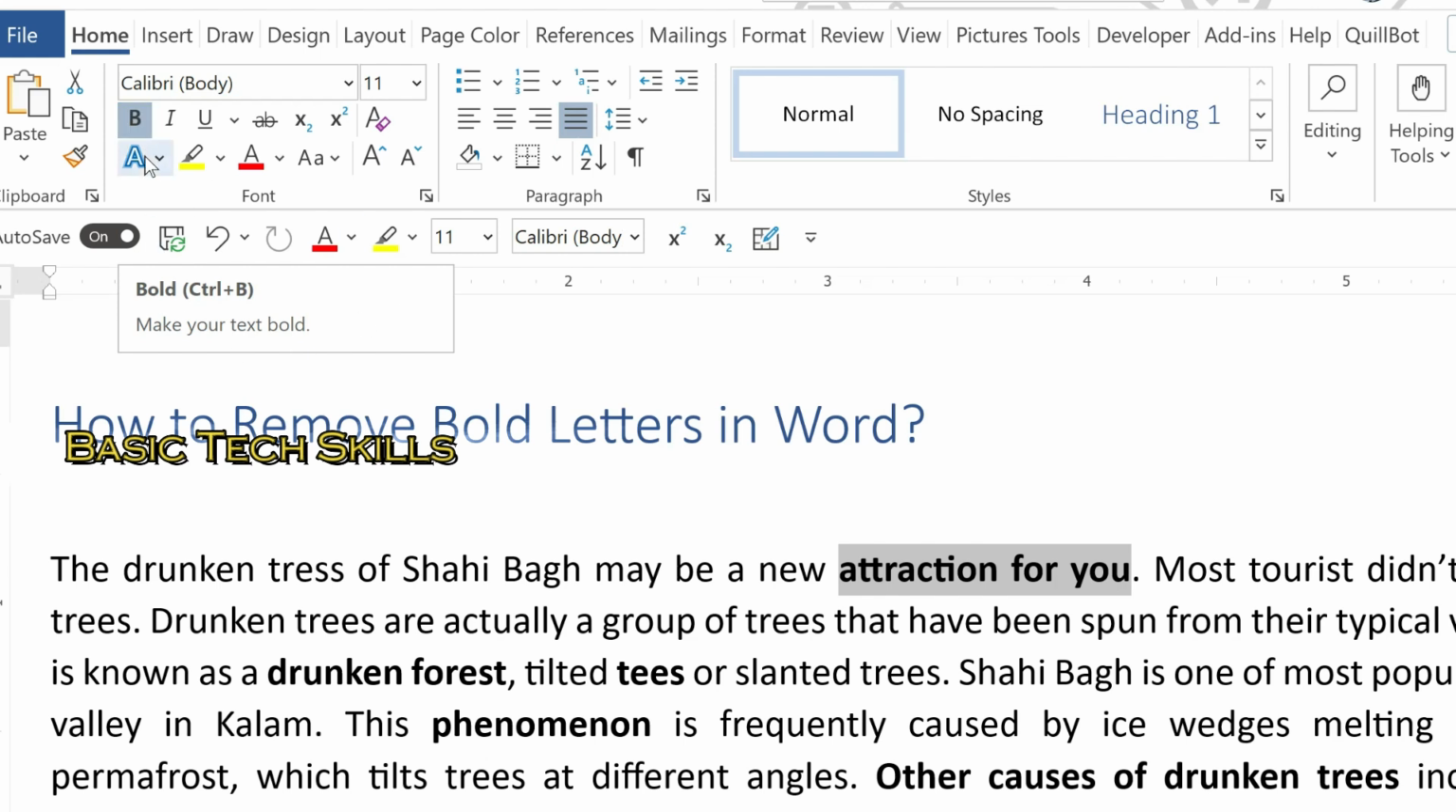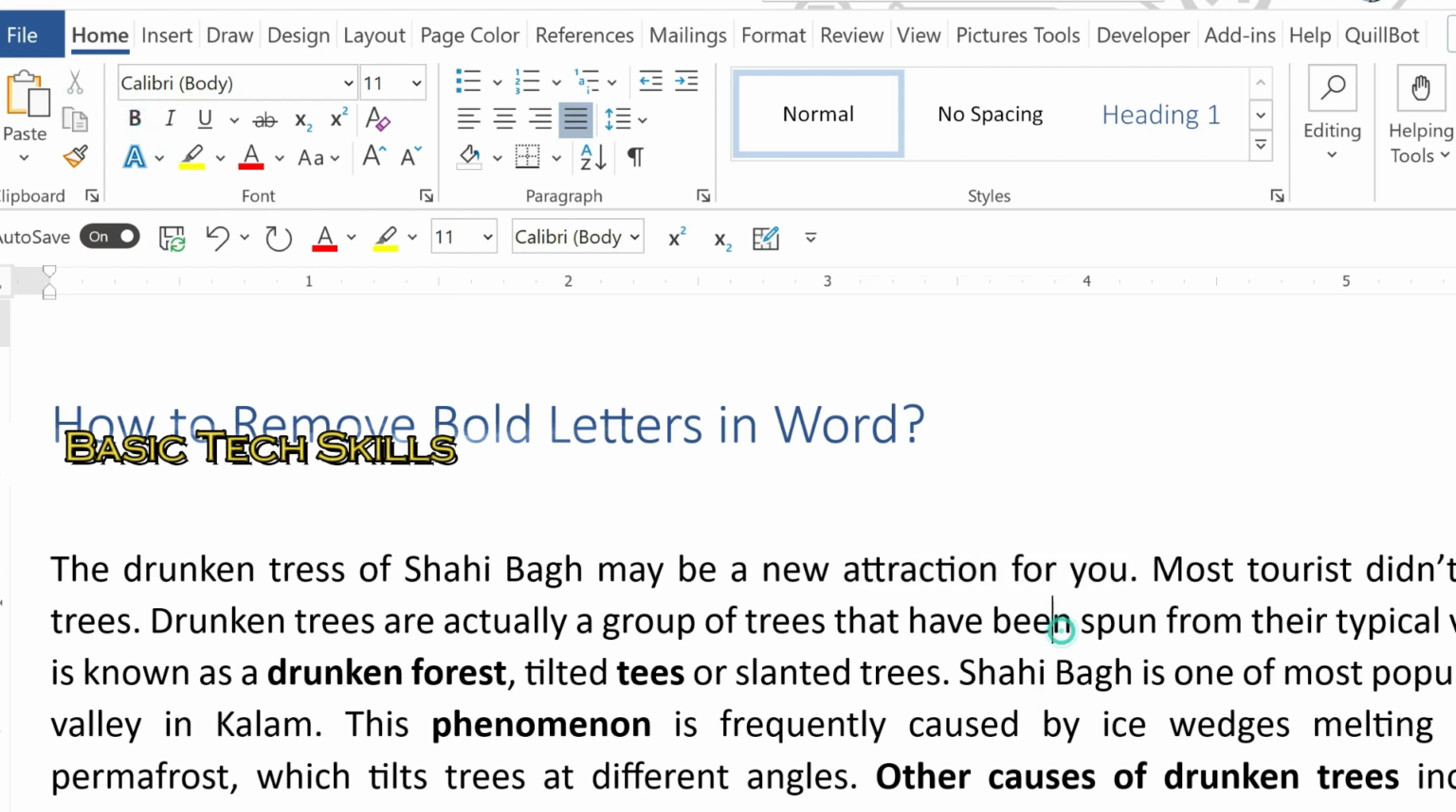So I'll click that, and here you can see that the bold letter has been removed. And if I click on the bold letter, you will see that it is highlighted. And if I see on the other line, you will see that it is not bold. So that means its formatting is not bold.